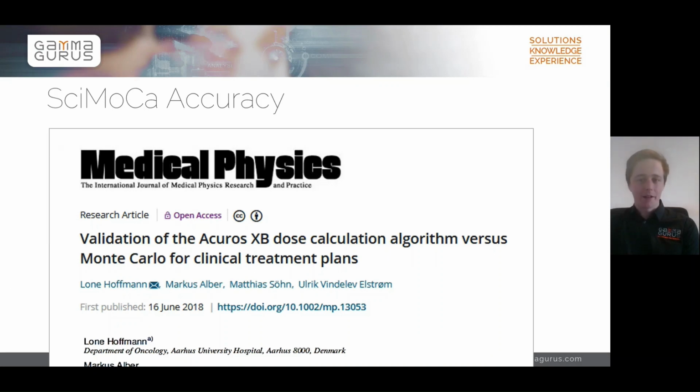This paper compares the accuracy of SIMOCA Monte Carlo versus Varian Acuros. The conclusion of this paper found an outstanding agreement between the Boltzmann equation solver and Monte Carlo. Aside from the residual differences, both algorithms arrived at identical dose distributions.